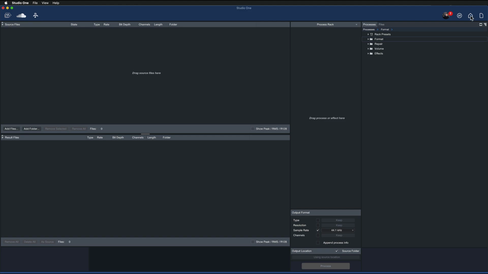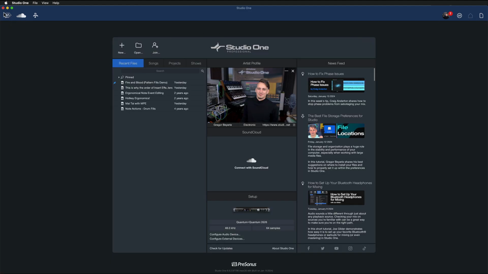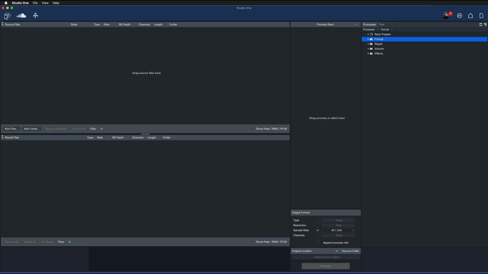Either you go just here to the start page, you click on the audio batch converter icon that I've shown you, and then you go either to your Windows Explorer or macOS Finder, and you just drag and drop the files in like so.